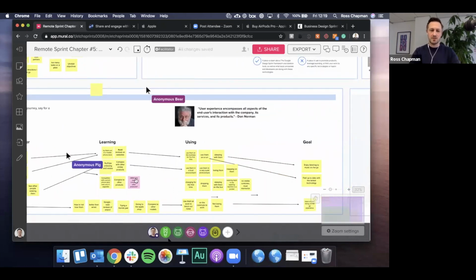And let's do another one. How might we educate? How might we share how to use them easily? So those kind of questions.